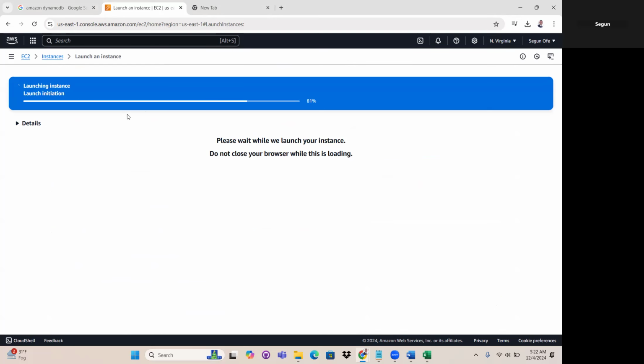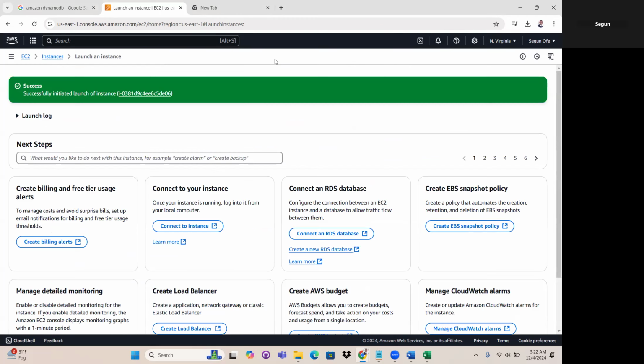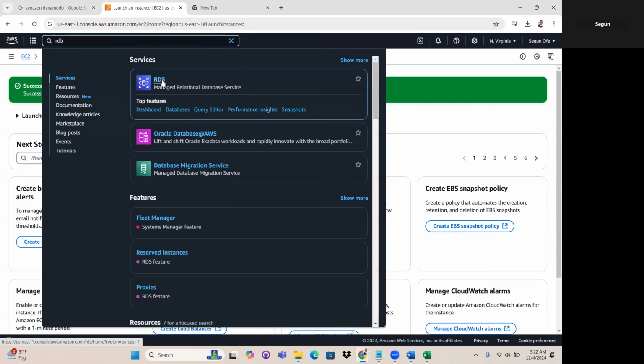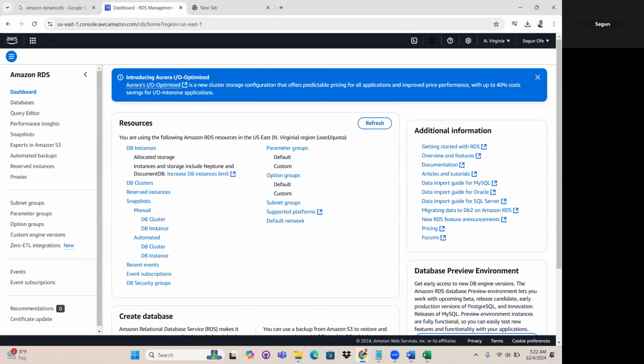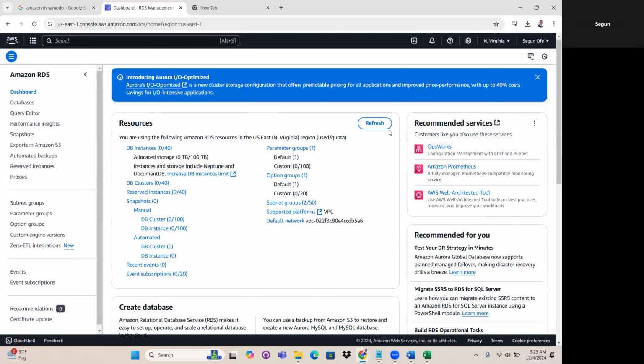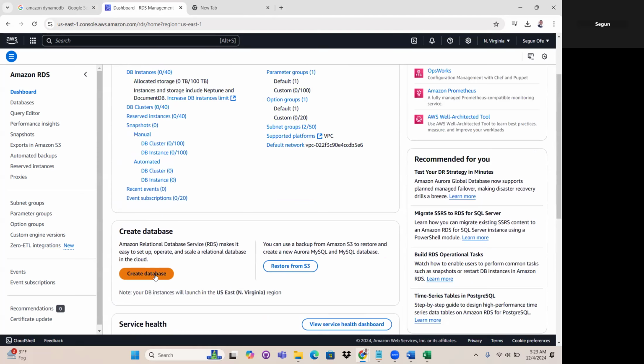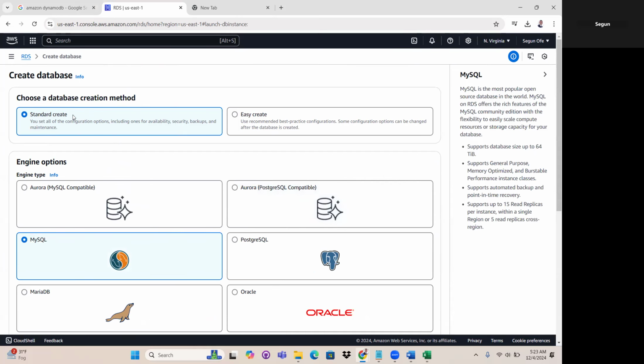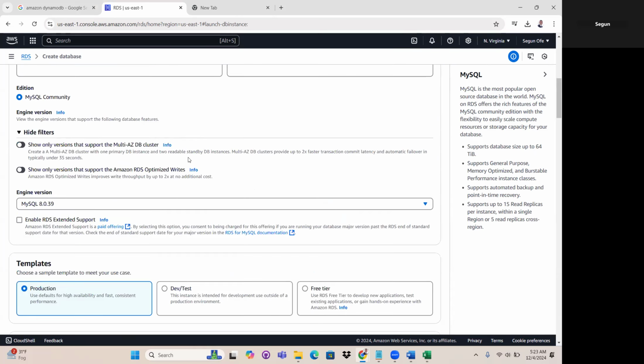So once this is launched, I'll go and create the successfully initiated launch of instance. Okay, so I'll go create the RDS instance, the database, RDS, sorry. So then I'll come to create database. I'll use MySQL. I'll use the standard one.